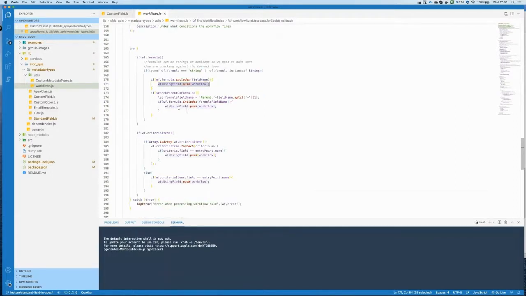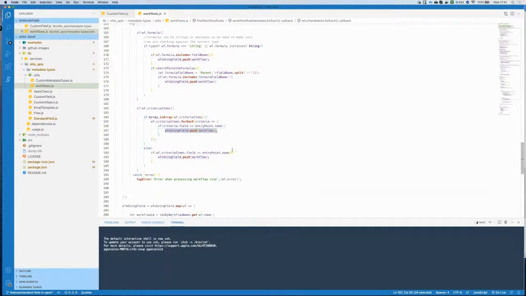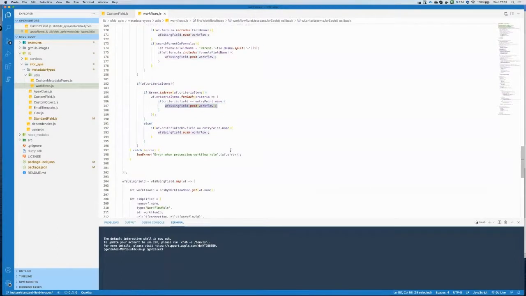Now, if the workflow rule is actually using a criteria as opposed to a formula, then I go through all the criteria items, and if one of the fields in the criteria matches the name of the field, then I also know that the workflow rule is using the field in question. And that's essentially the case for most of the objects as well.